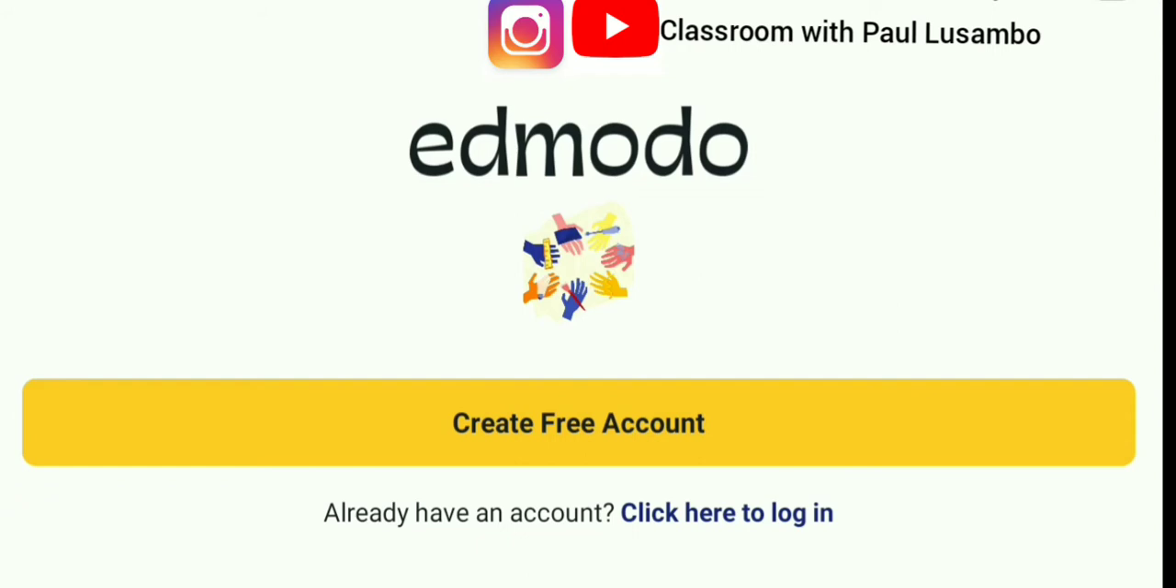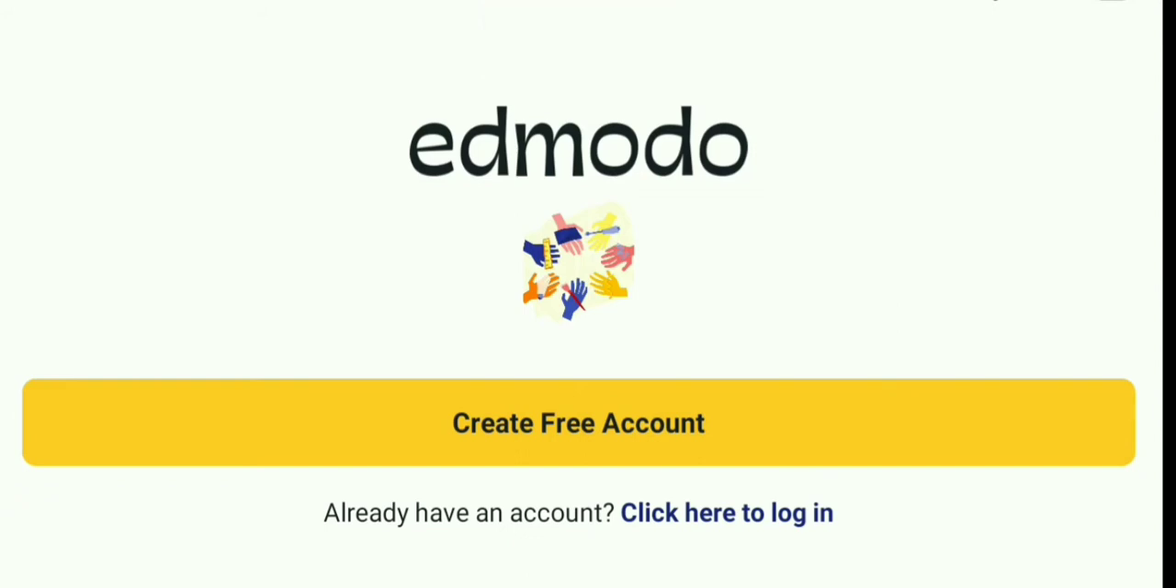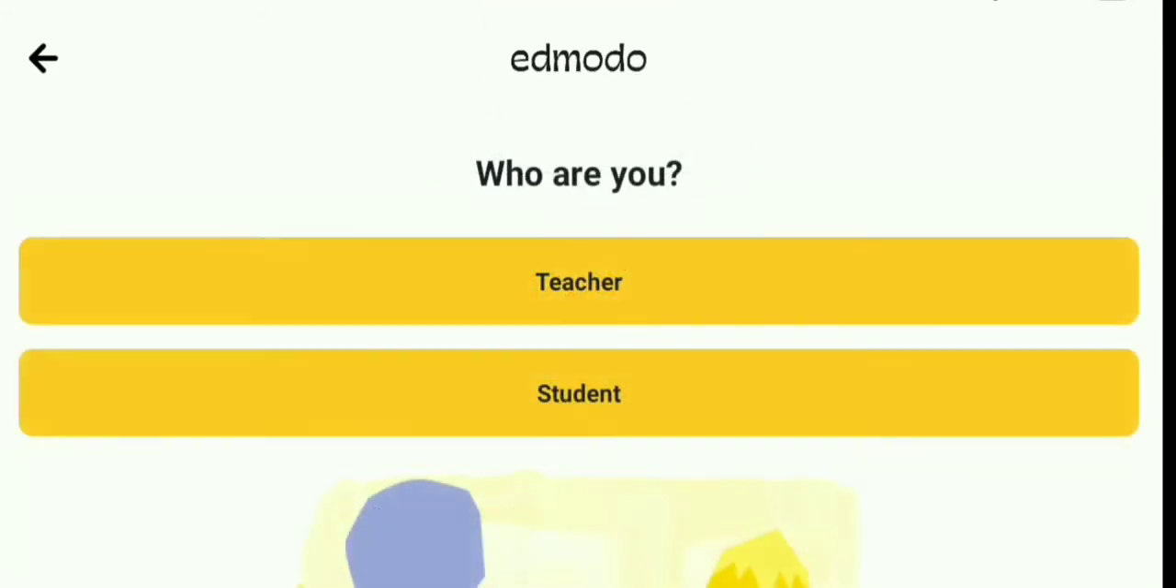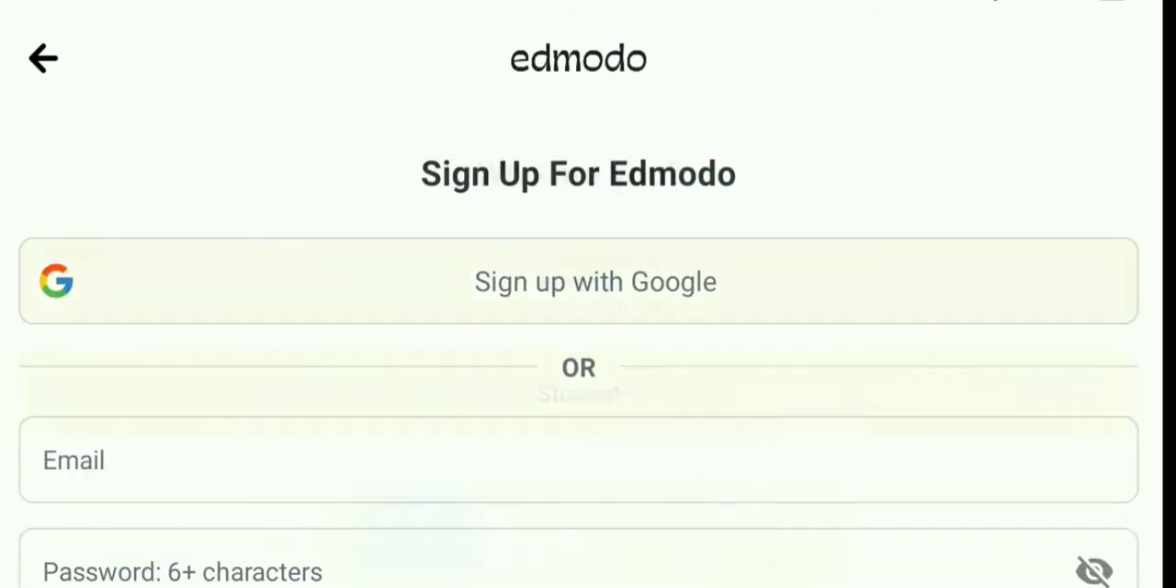Once you get this app, to create the account as a teacher, just click create account. Once you click that, it will give you two options: one to create an account as a teacher, and another to create an account as a student. If you're a teacher, just click create account as a teacher. You can click here, teacher. So it will give you this option.